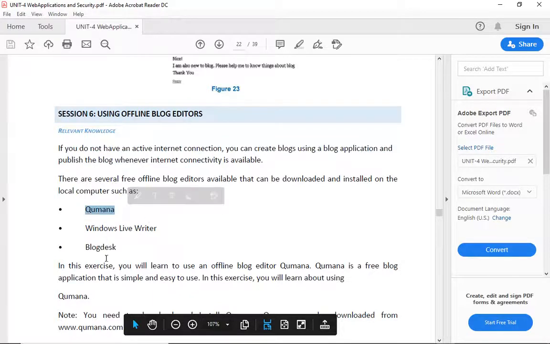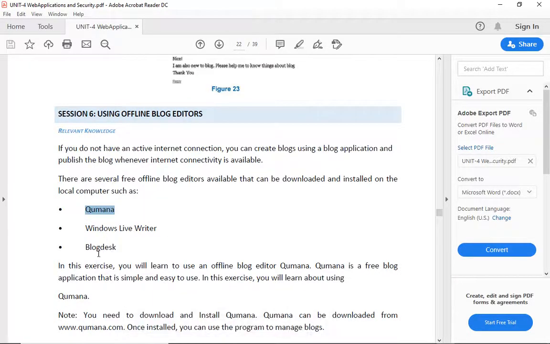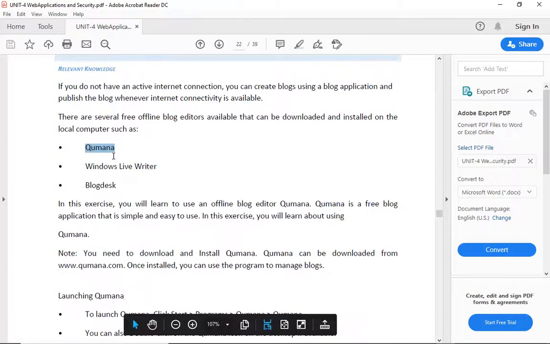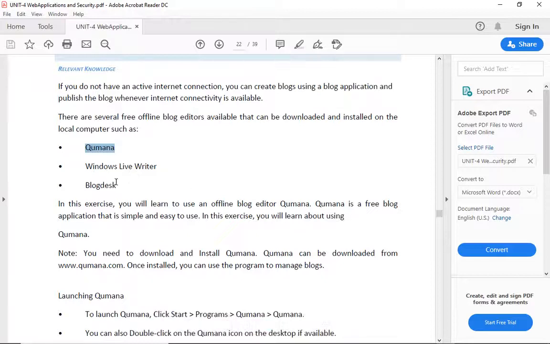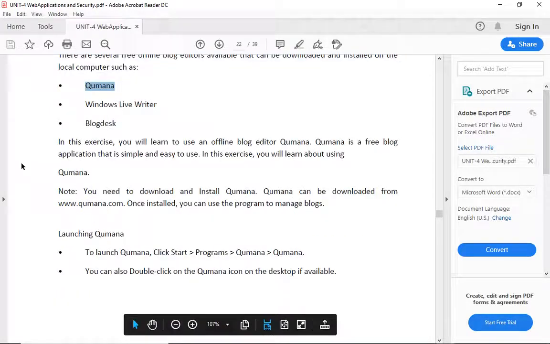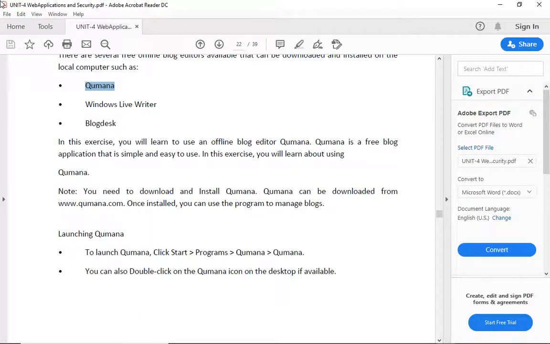Kumana is not working, I think I didn't get that. Or BlogDesk, you can even try. Or you can search in the search bar for any other offline blog editor software, and find which is the best one for you. You can install it in your system, in your device, and go for that if you really want to do blogging. Okay, that's all.